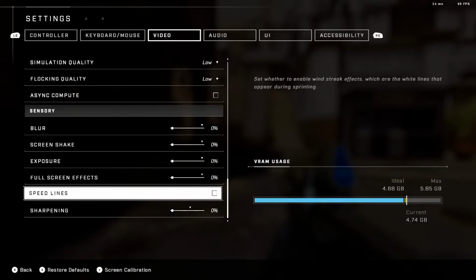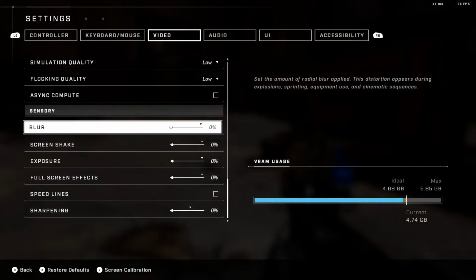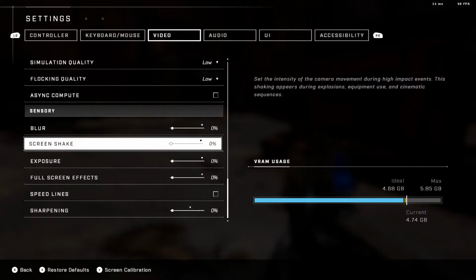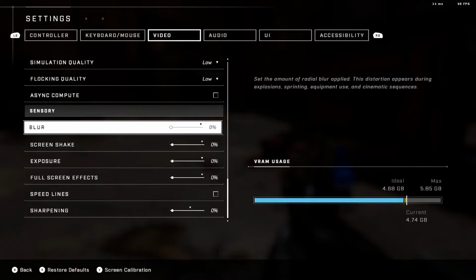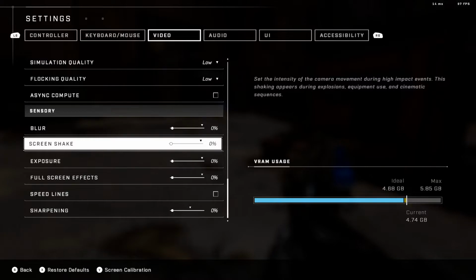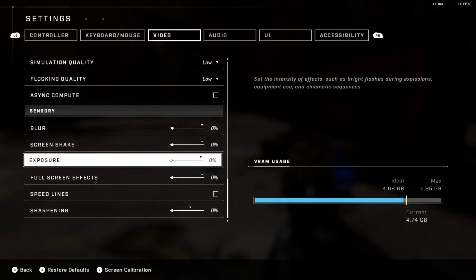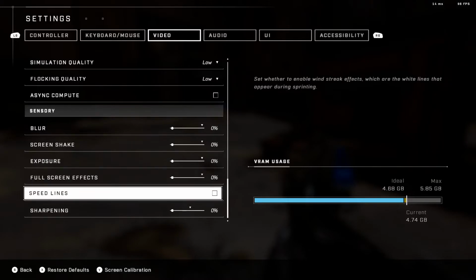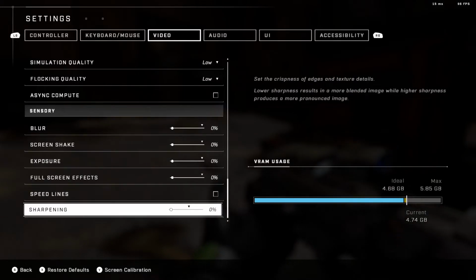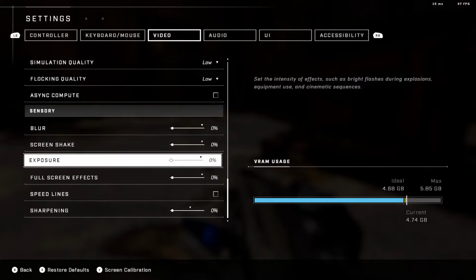Under sensory, turn all this off. Have blur and screen shake off because it just messes with your gameplay. You don't need to have a blurry game or shake your screen. Exposure, you don't need this either. Full screen effects are off. Speed lines is off. And sharpening is off.